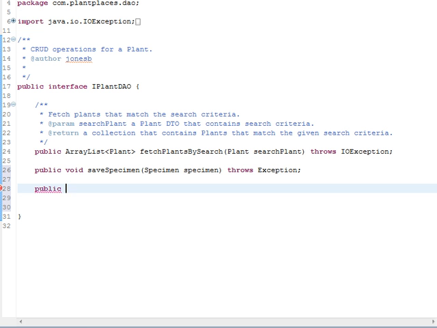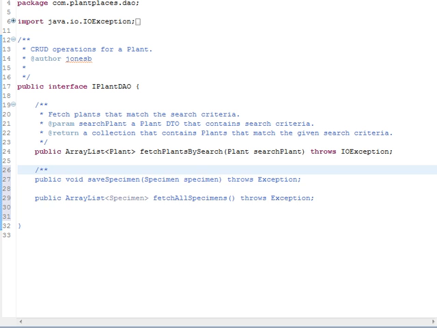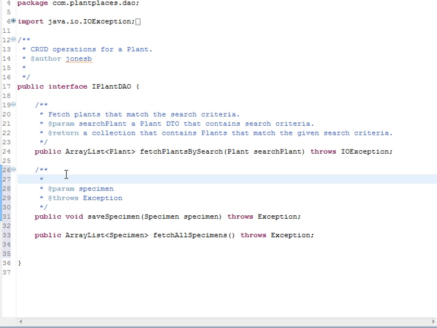Now let's have a fetch method. So public list specimen, let's make it ArrayList to be consistent. ArrayList specimen, fetchAllSpecimens, throws Exception. Okay, and there we go. So one will save the specimen, the other will retrieve the specimens. Okay, we'll put some comments here.